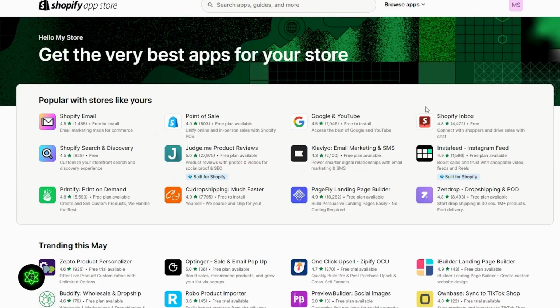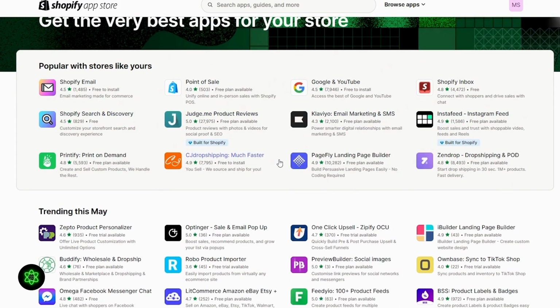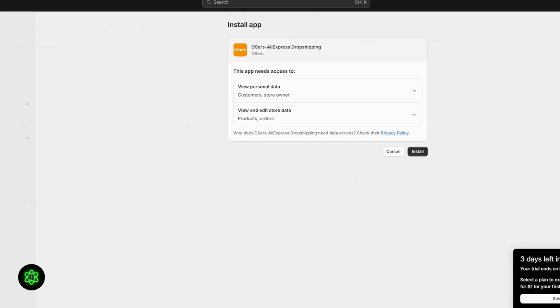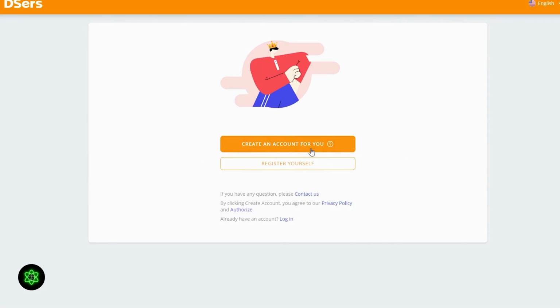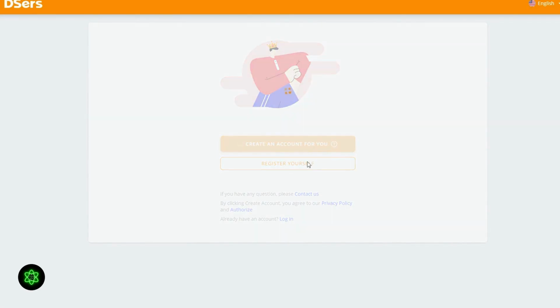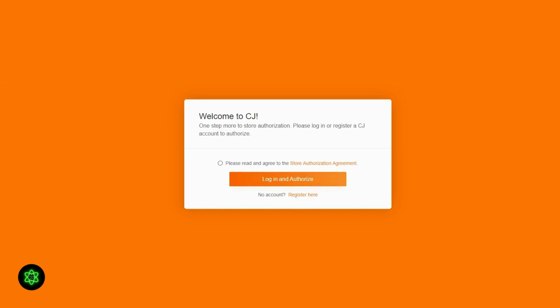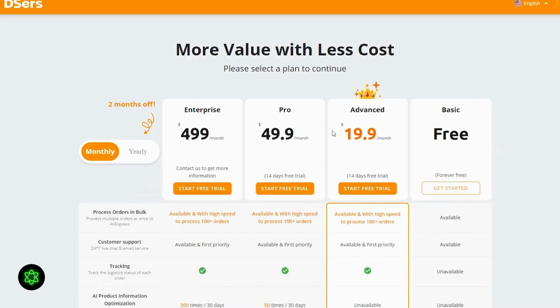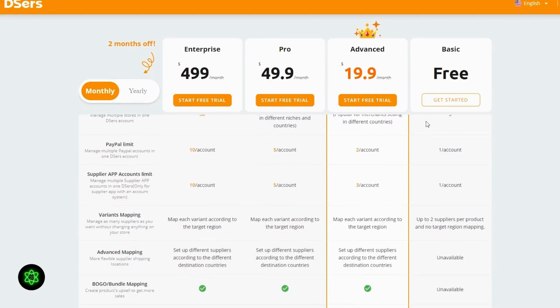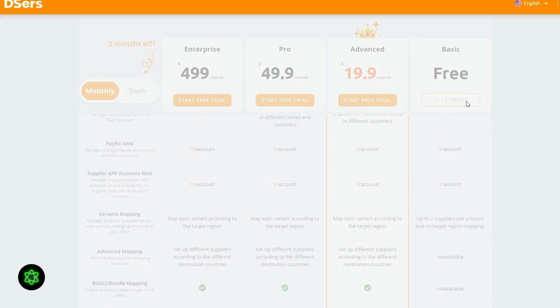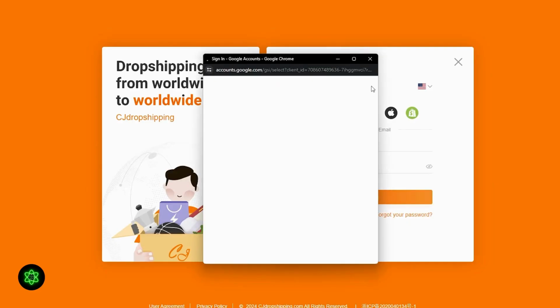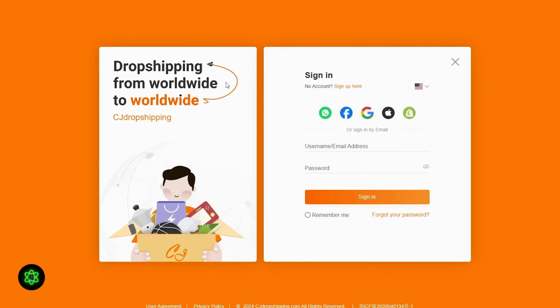And we're going to also install CJ Dropshipping. They're both dropshipping applications. You can go ahead and install it onto your store. Easy peasy lemon squeezy. And once that's installed, you can just simply go ahead and create an account for you, register yourself and start importing different products. So for now, we're going to use Dsers. We're going to stick with the free version, right? You can even use this one. We can even use CJ Dropshipping.